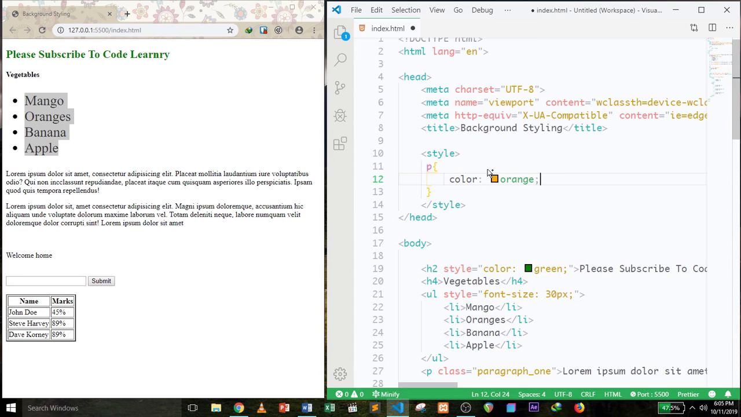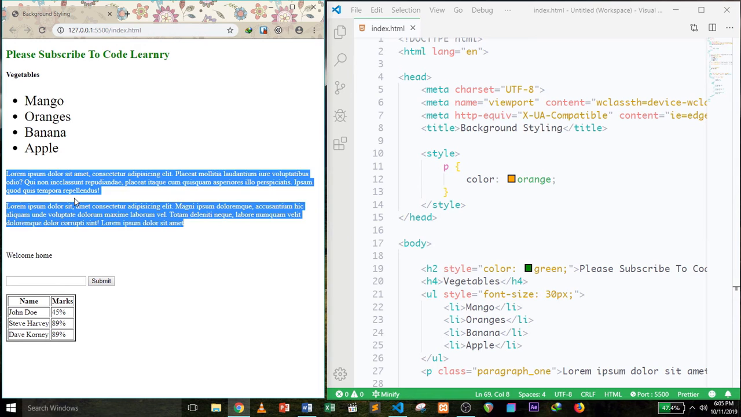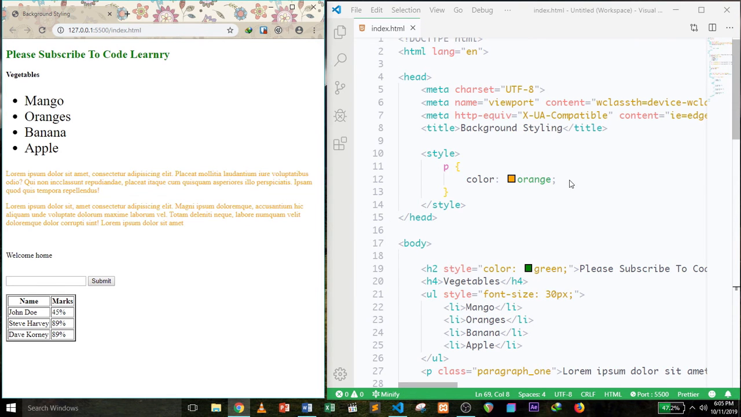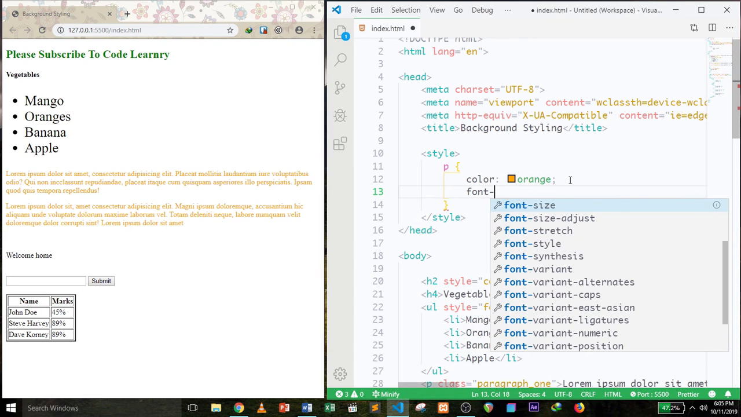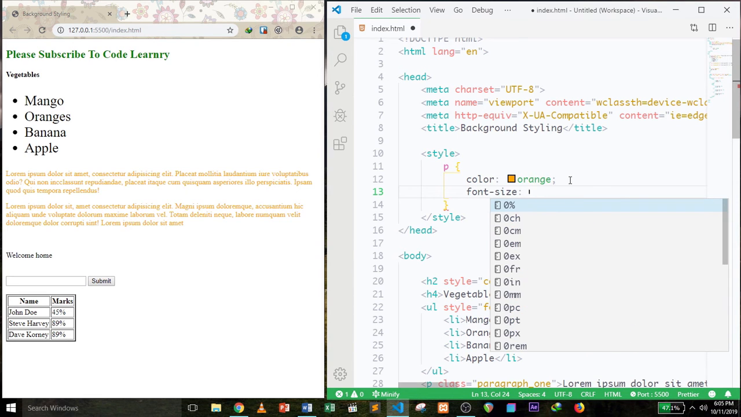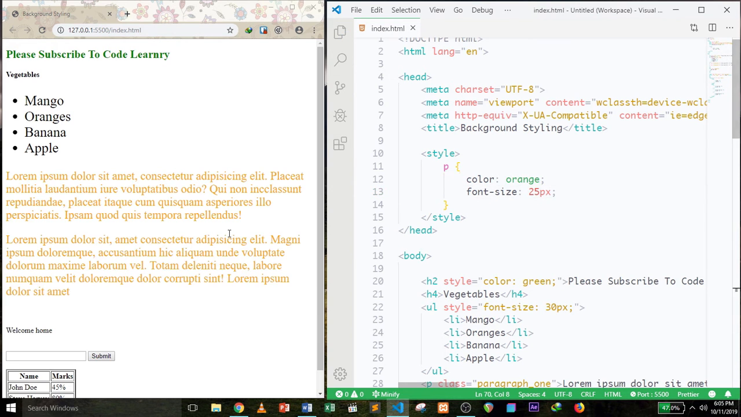a color of orange. Let's save our work, and you can see what is happening. All our paragraphs have been styled with the orange color. Let's increase the size. Let's give our font size a size of 25 pixels and save, and you can see what has happened already. This way of styling elements is what we call internal CSS. So this is internal CSS.